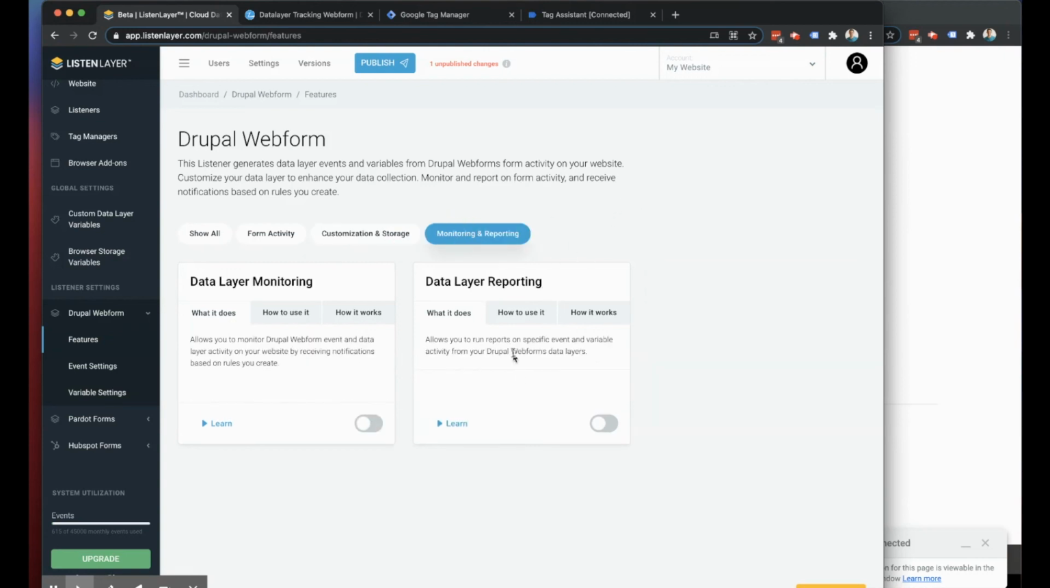In addition, we talked about data layer reporting. You can also turn on data layer monitoring, which allows you to write rules. And those rules will trigger notifications to you when certain things happen or don't happen in your data layer. So if you're overseeing analytics for a website, you can write some really cool rules to help monitor what's going on on your website, identify errors, and various things of that nature.